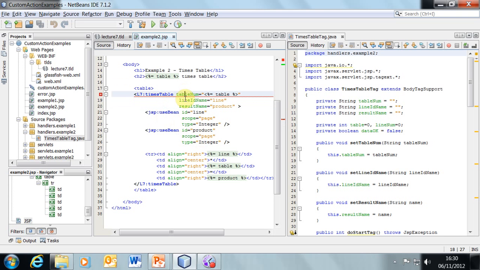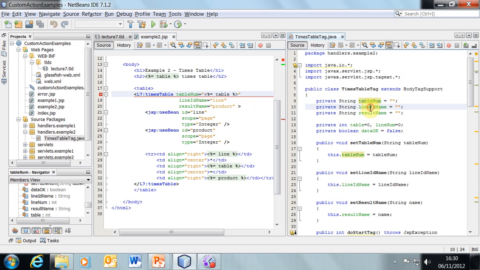So there are three attributes: table num, line ID name, result name. And therefore, over in the handler, we've got the three object level variables with their corresponding set methods. We've also got these integers here. Table, which will be the integer of the string held by table num, and line num, that is going to keep count of the times table line that we're dealing with. And data OK is set to false.